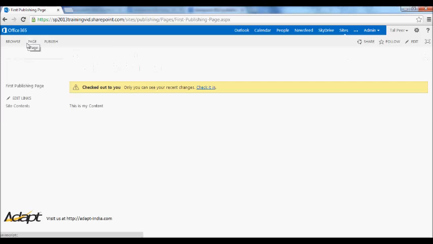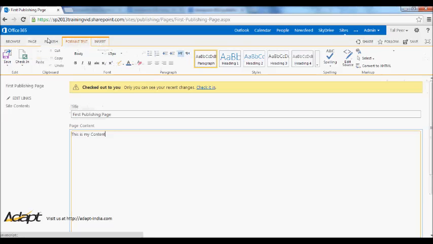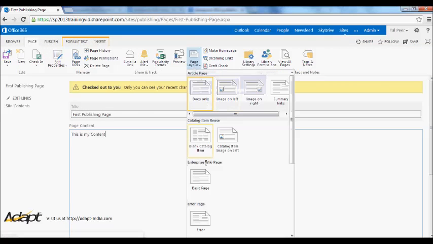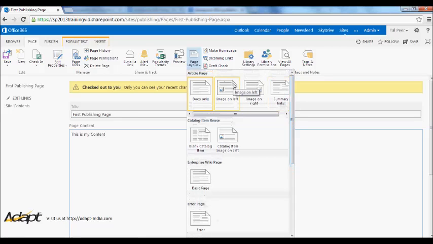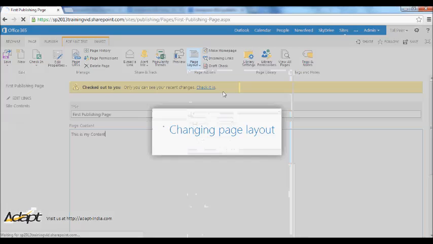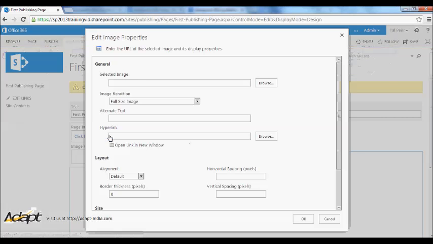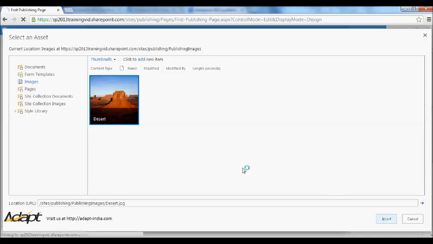Now, if I go back to edit the page and go to the page tab and click on page layout here, I can see I have a bunch of page layouts available to me. You can create your own page layouts as you want, and lay your content out however you want. But I'll just choose the image on left, the standard SharePoint layout. You'll see now that I've got some additional fields available. The article date and the byline are already there. I'll choose a page image as well, the same image that I had as my roll-up image, and insert that.